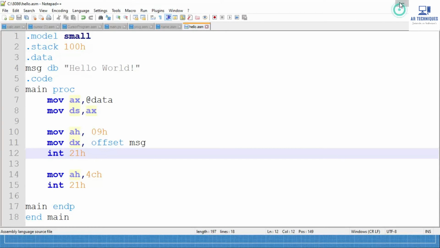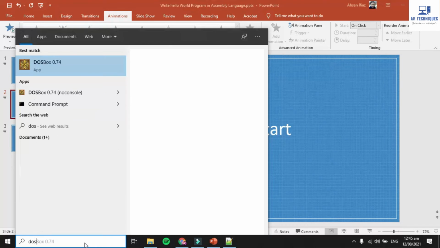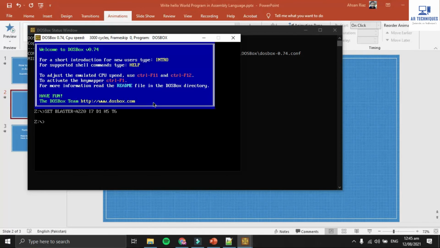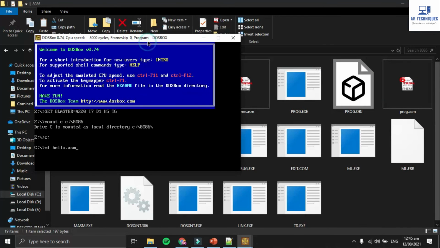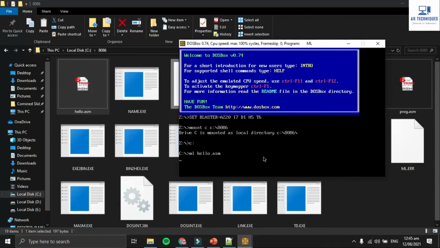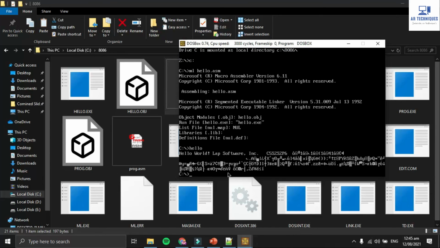Our program is ready. Now you save it and try to run our program in DOSBox. Let's open our DOSBox. First we need to mount C drive, 8086 folder. Type mount C, colon, 8086, then type C colon, enter, then type ml hello.asm, which is our program file name. Press enter. Now our program is ready to execute. There is no error in our program. I will type hello and press enter.